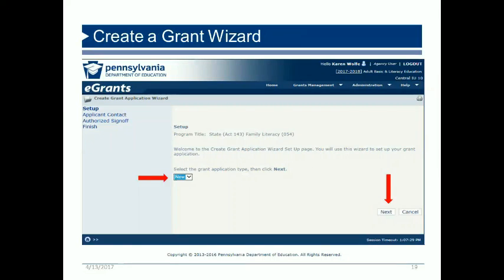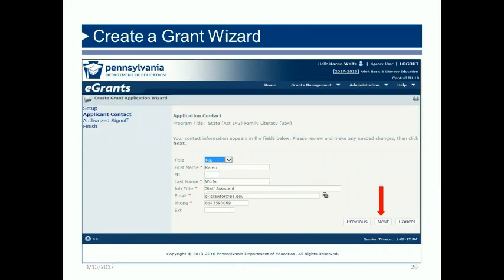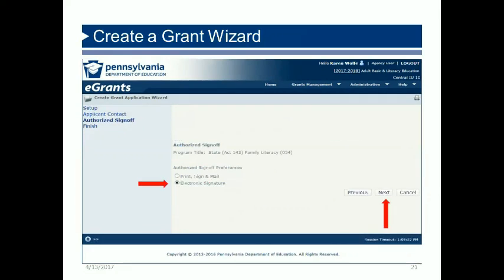The agency user is now on the Create Grant Application Wizard page. For a grant competition, the grant application type is always new. Select Next to continue. The agency user will then make corrections to the agency's application contact information if necessary, and then select Next to continue.